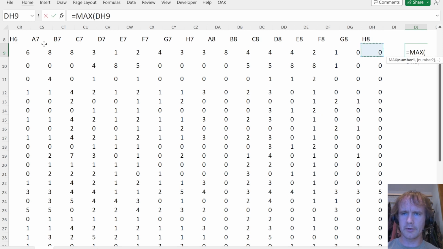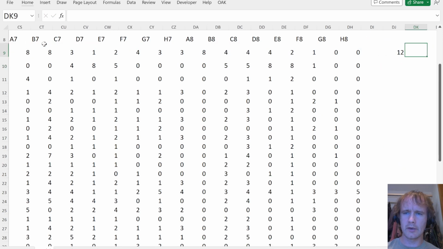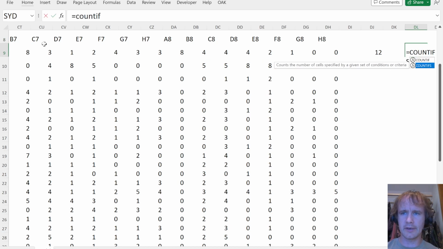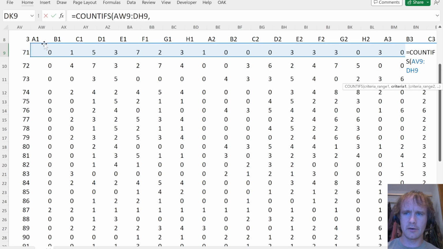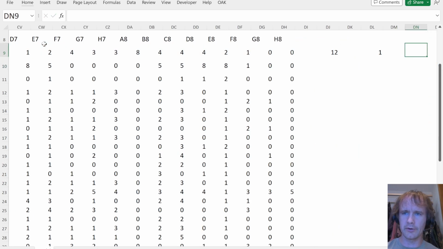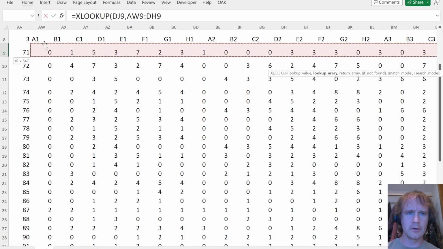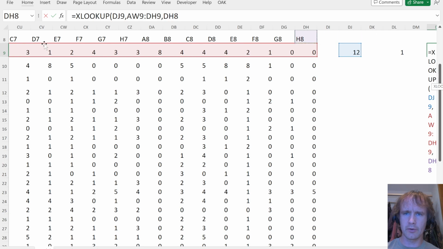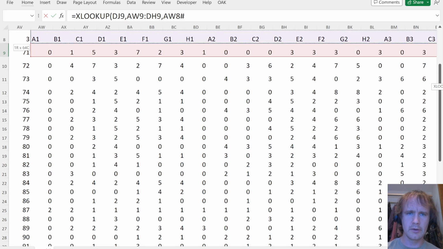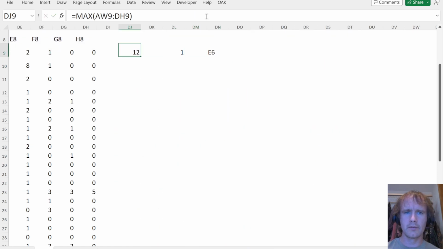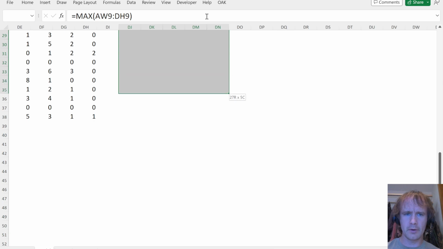So for each of these, we want to find the max. And then we'll do a check just to be safe. We'll say countifs. How many of the max is there? And the answer should be 1 because we're told that there's a unique maximum. And then if there is, then we can say x lookup this in here. Default is exact match, and there's only one match, so that's the way to do it. Then we just lock in this. We copy that down.